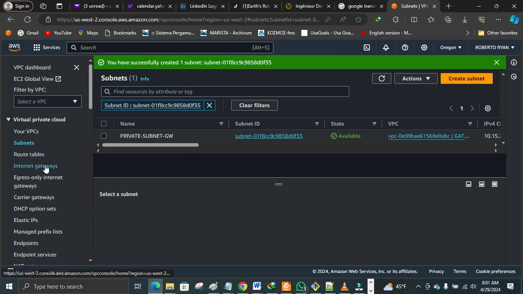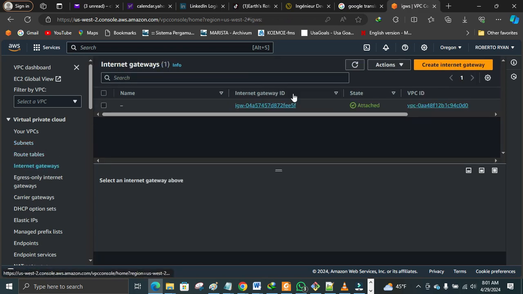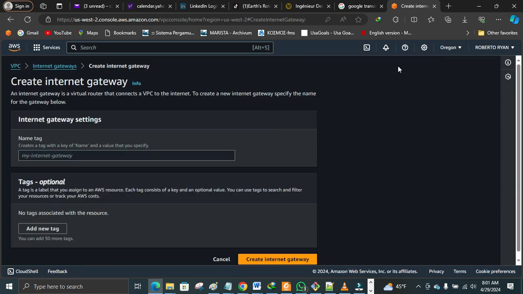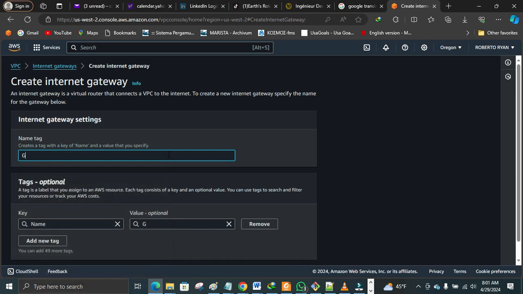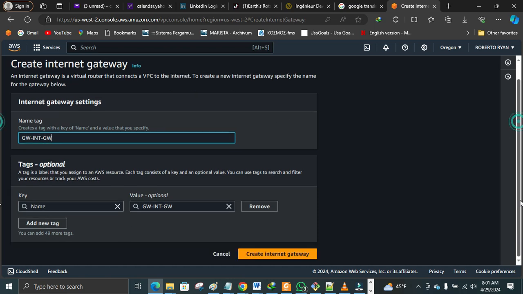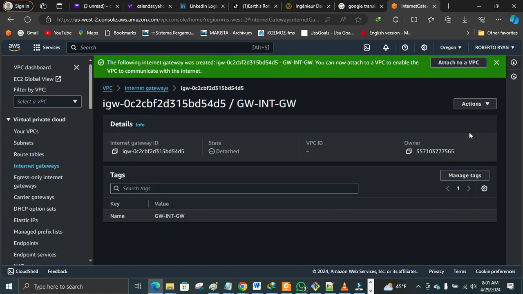Next, I create my internet gateway. I call it gateway internet gateway. I create my internet gateway, and I link it to my VPC.